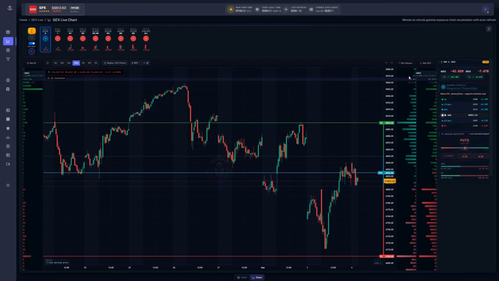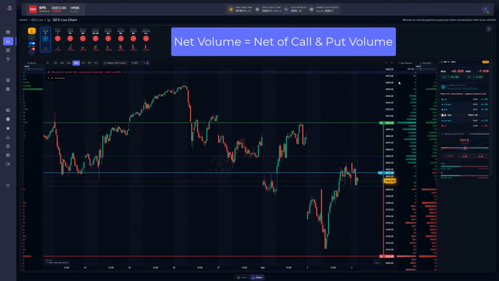The volume metrics, on the other hand, represent current trading activity. These metrics show where option contracts are actively trading during the day. Here you can see the net volume of the underlying. Regarding the volume data, we have two volumes, the net volume, which aggregates the call and put volume. So if you see a green bar, it means that the call volume dominates.